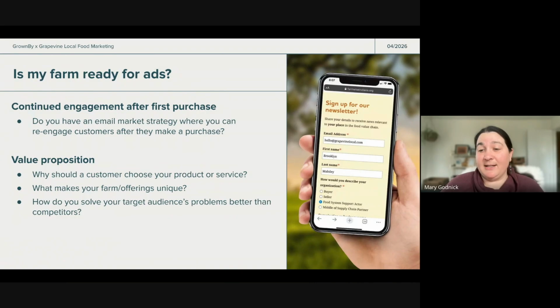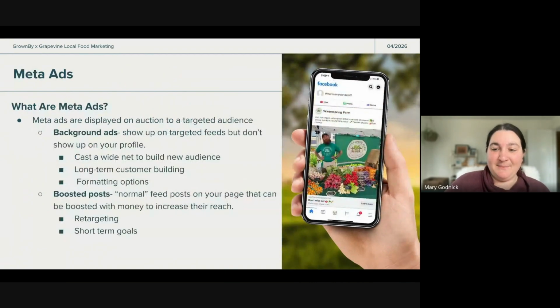And I'm curious if anyone has any questions at this point before I keep going, before we jump into what are the different types of ads. Cool. Well, stop me if you have any questions.